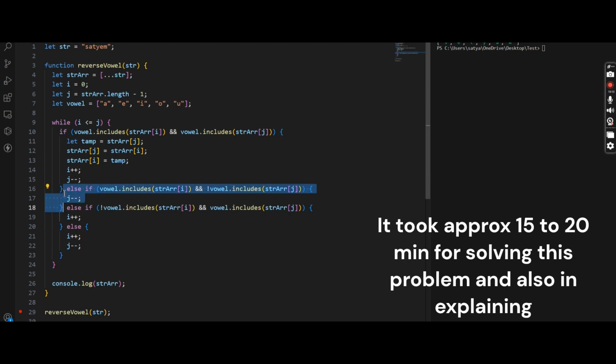If the first condition is not true, that means the first if is not running, both pointers are not containing vowels. So this time we are checking whether one pointer is containing a vowel and the second pointer is not. Here we first check that the first pointer contains the vowel, so it returns true, but the second pointer does not contain the vowel. So this time only the second pointer moves to the left side, so j minus minus.